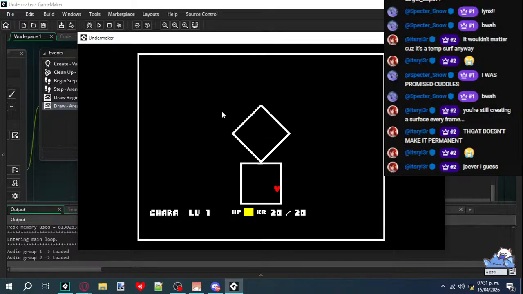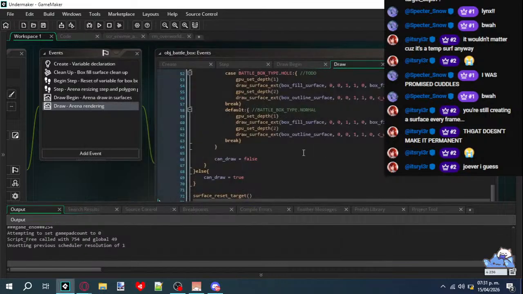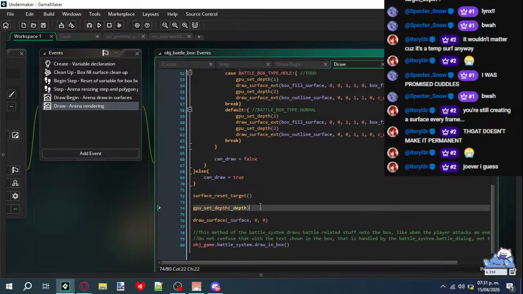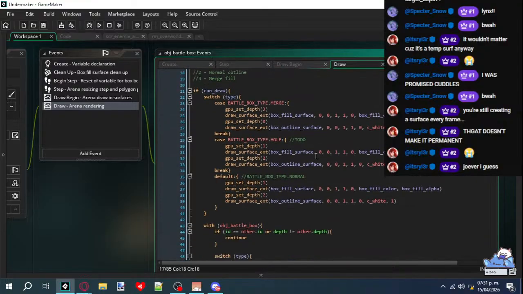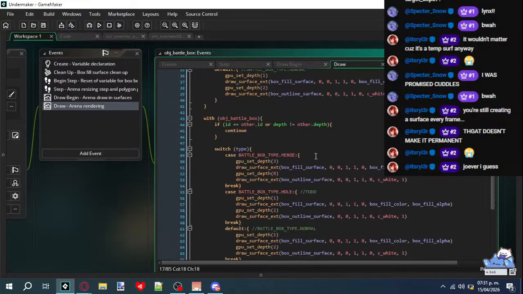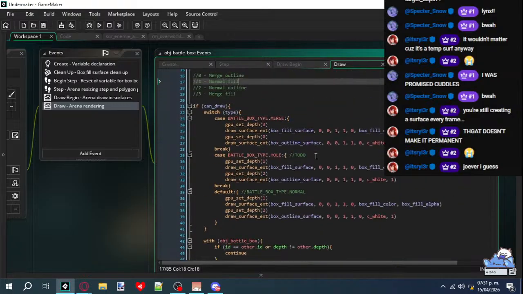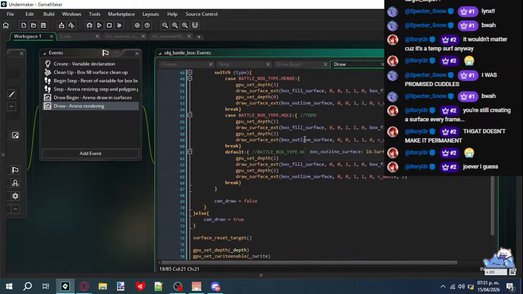Yippee! But they are not being drawn in the correct layers. Because the test enable thing is not enabled, most likely that's why it doesn't work. Well, shit. There are no merges. The outline should be on top of all of them.